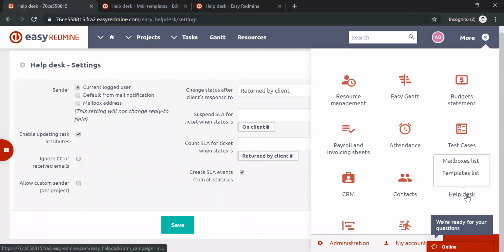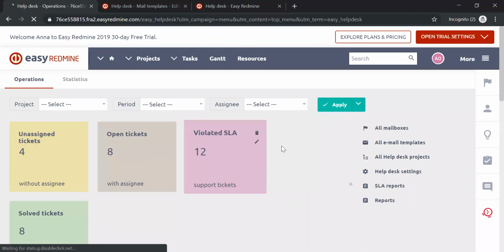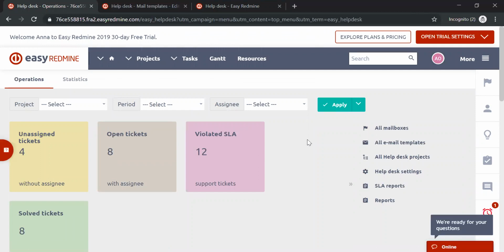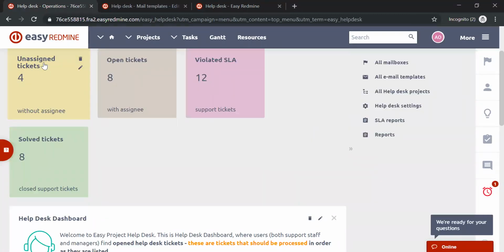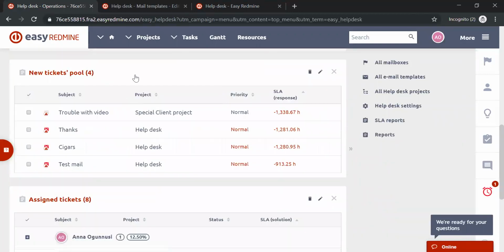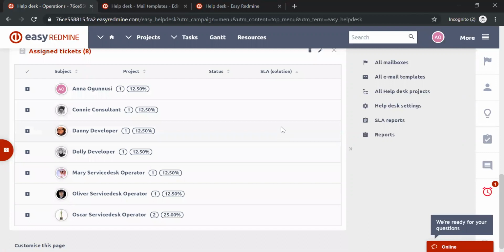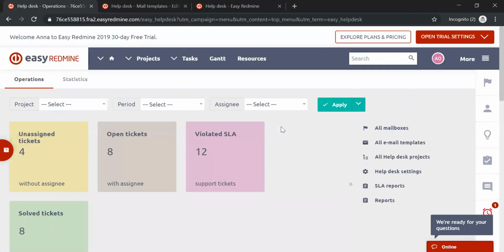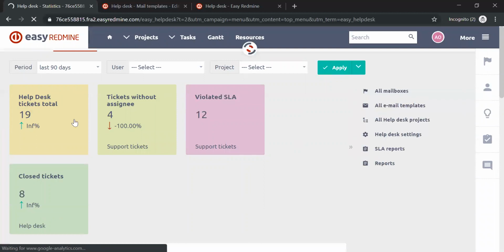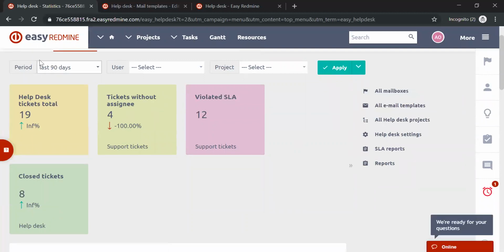And then also you can see that when you access your help desk, you actually have a help desk dashboard, which helps you to keep an eye on everything that is happening within your support team and within your help desk, as in how many tickets are unassigned that need to be assigned, how many tickets are open, if you have any tickets that have violated the SLA, how many tickets are solved. New tickets pool is a place where your support team members can be picking up tickets that are not assigned yet. Then you can also see how many tickets each member of your support team have assigned to them, how many they are open, how many they are working on. You also have some statistics over here.